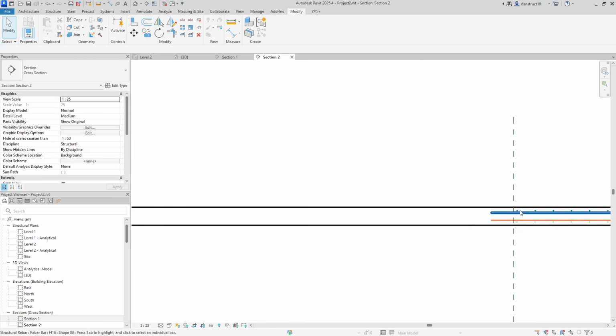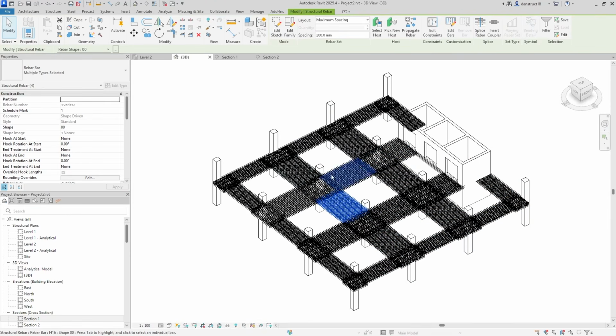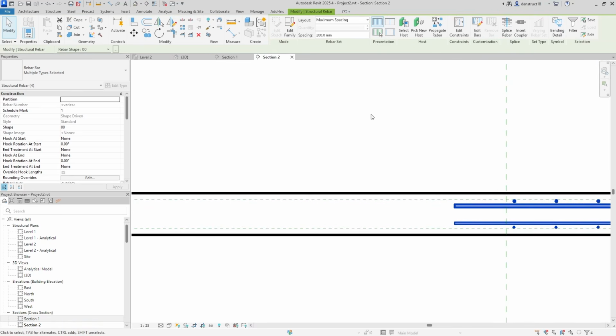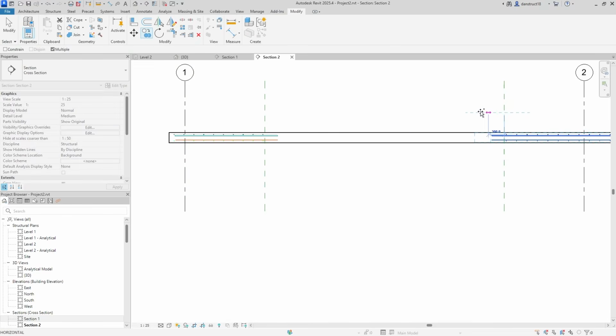What I'll do here is I'll go ahead and select this bar like this. All right, hold down the control key, select these ones here. You can come to the 3D view to see the bars you've selected. I'll come back to section 2, and I'll go ahead and copy with respect to this reference plane here, and I'll go ahead and paste it here, then press escape.